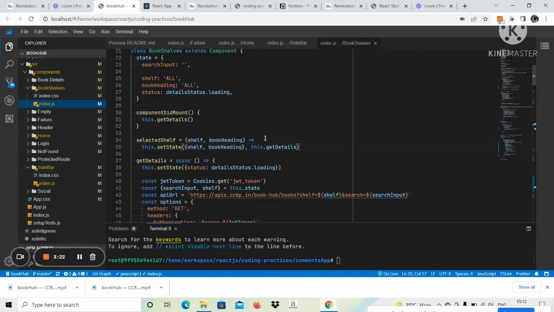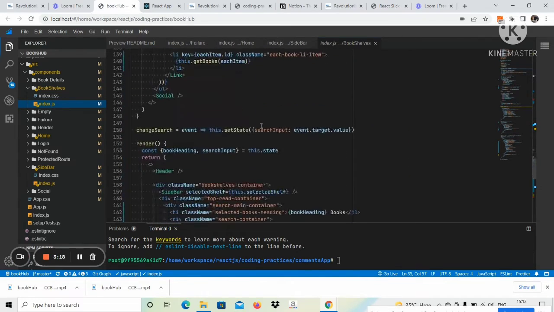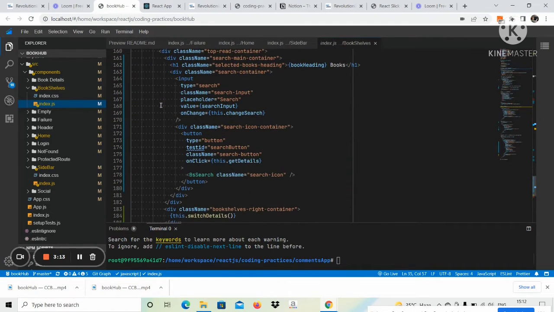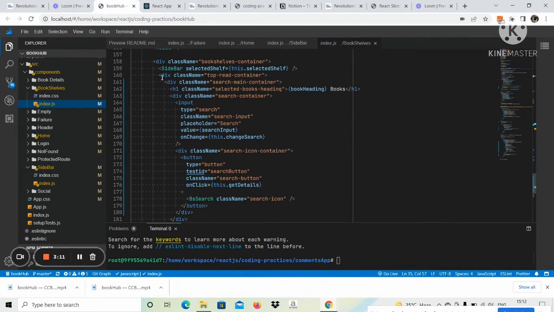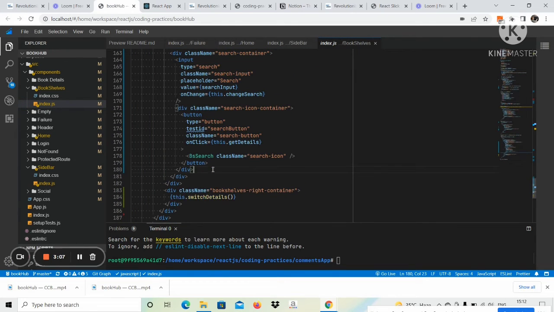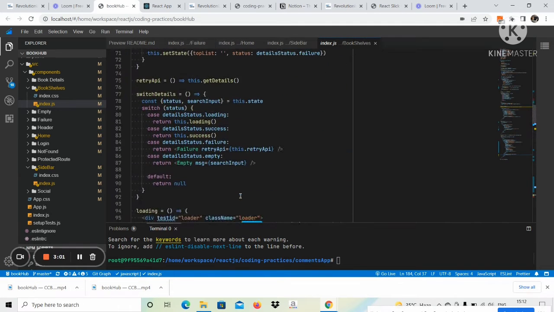Now let's see, similar to the home page, the hierarchy here is the same. Inside the render function there is a return. You can see here this is the return. Inside the return, this is the code content of the bookshelf. Under this there is a line, switch details. This will be executed. Inside the switch details, this is the code for loading, success, failure, or empty.